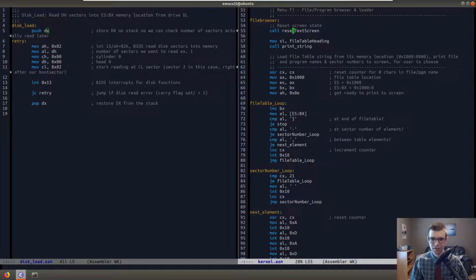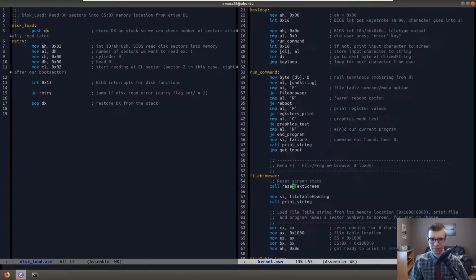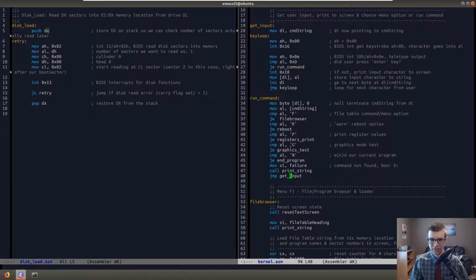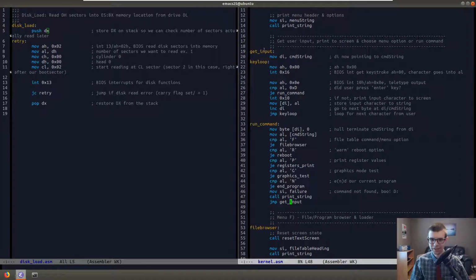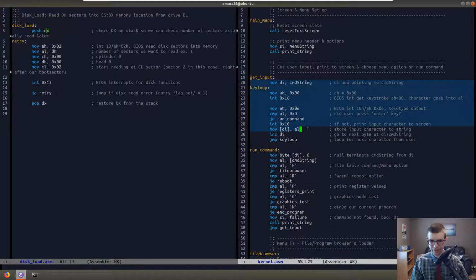That's okay. So how would we want them to type stuff in? We'll need to do get input, right? Like this stuff. So I want to basically copy this, I'm assuming. Get user input, print to screen, choose menu option, run command. So I could even put this into a separate thing, I believe. A separate source file. So we just need to do this part here. Pretty much.